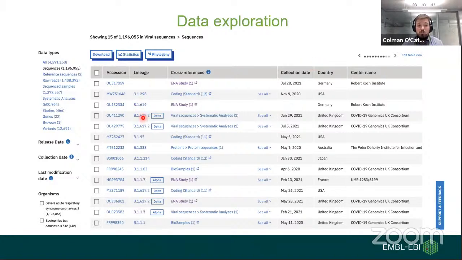As you can see here, we've actually started running pangolin on all of the publicly archived sequences at the ENA. So we are also giving lineage assignments to the sequences that are submitted. And not only do they have the pangolin lineage definition, they also have the WHO definitions where available presenting also.